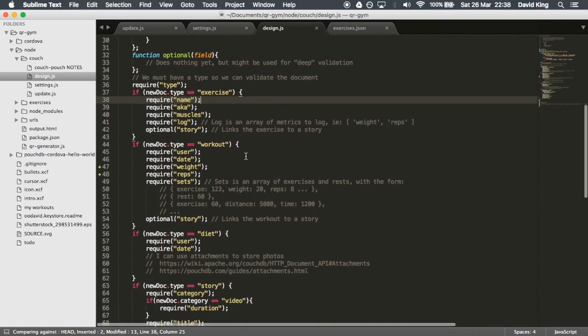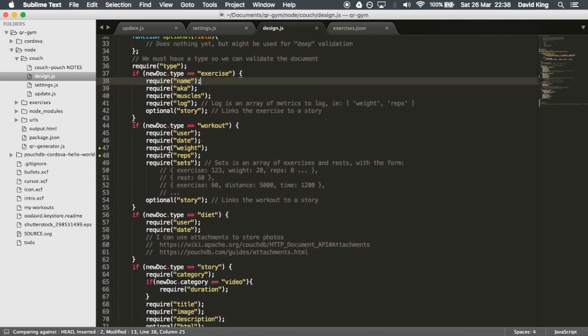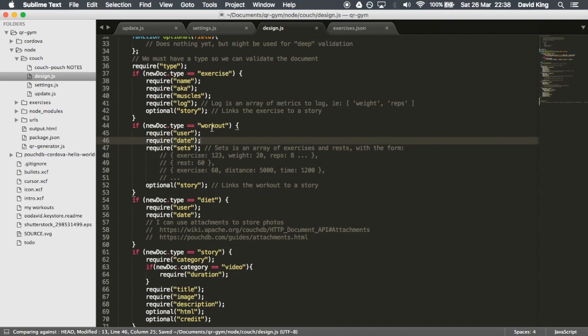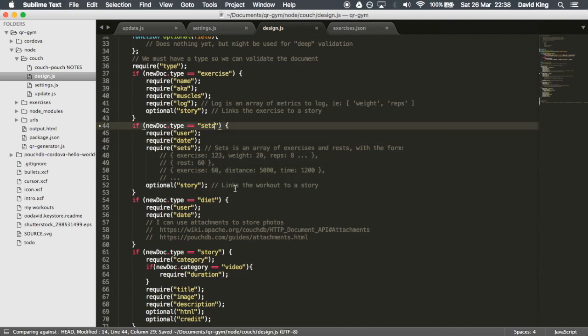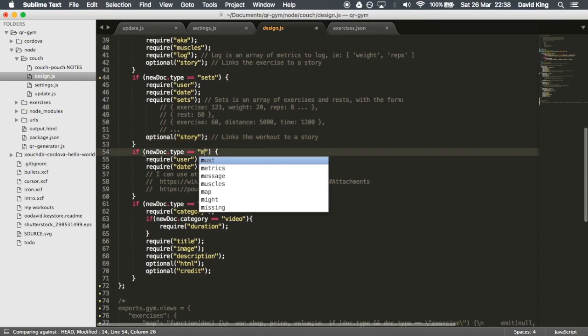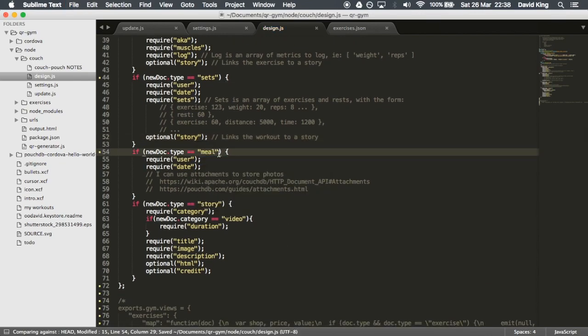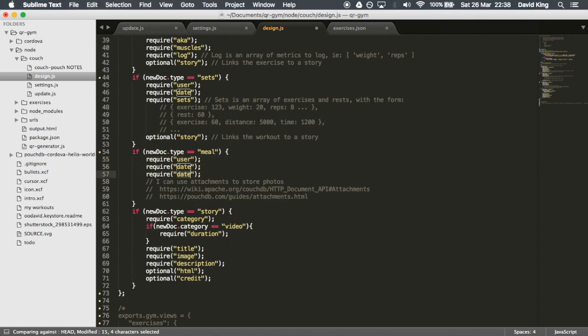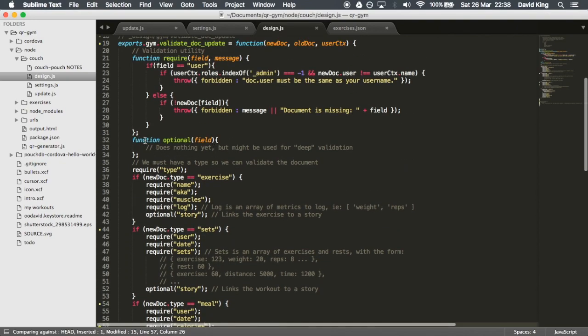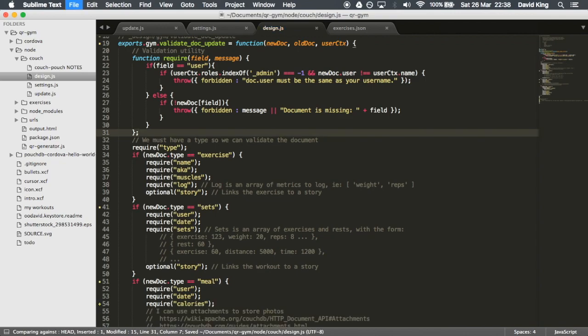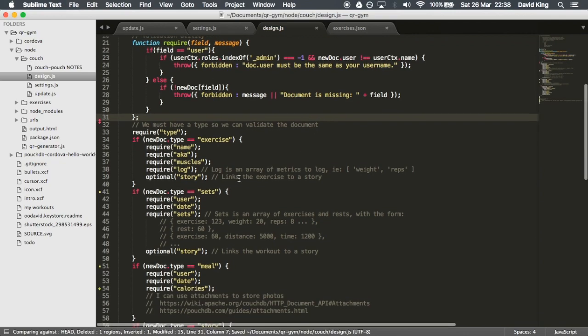Then I run my script. For example, in my validation, I might want to say that workout documents, I don't want to track weight and reps anymore. Actually, I don't want to call it workout, I'm going to call it sets. And diet doesn't make any sense. So I'm just making some changes here. Maybe I want to track calories. Story, okay, I'll leave that. That looks useless, I'm going to get rid of this. And so I just make some changes like so.